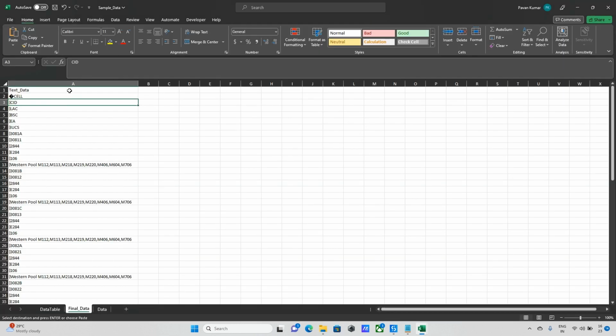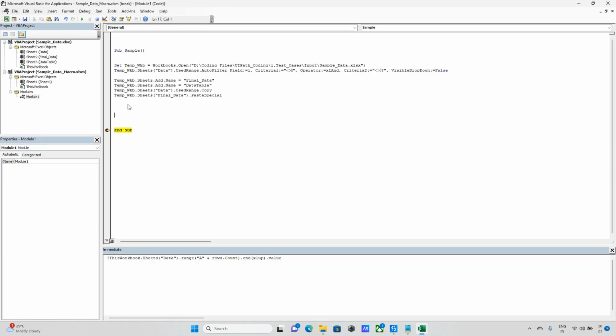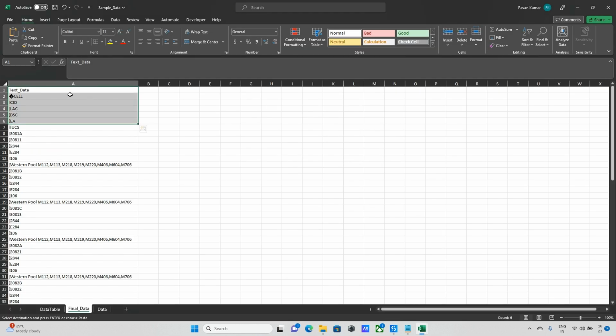So after that, what do I need to do now? I will just loop the entire thing. So for that, I am taking a for each activity, a counter equals to 2, because I need to exclude the first row. So I will just exclude the first row.